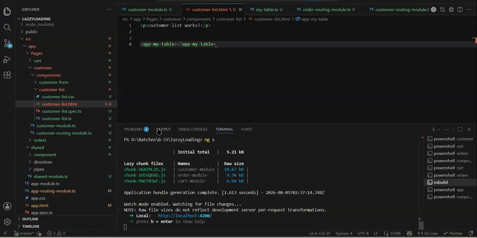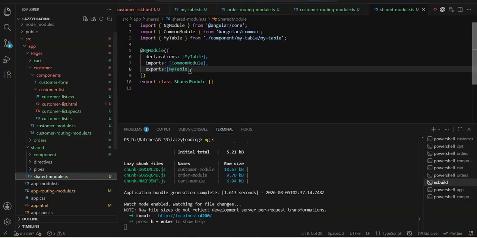So if you have something in one module and you want to use it in another module, you have to export it. Then only the other module can use it. So in shared module, we added the component which I'm going to use across the modules. I have to export it. Then only I load my shared module into another module. Then I can use their component.